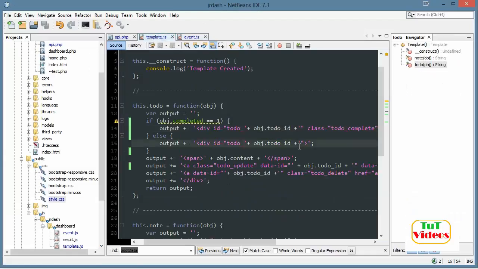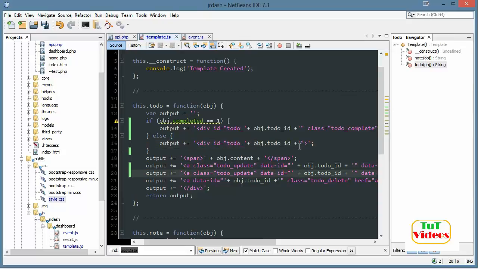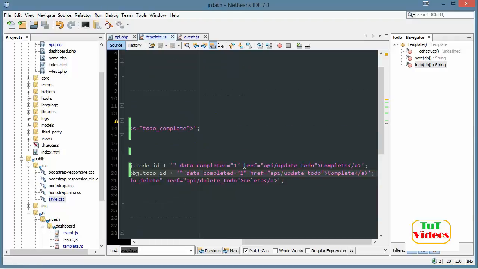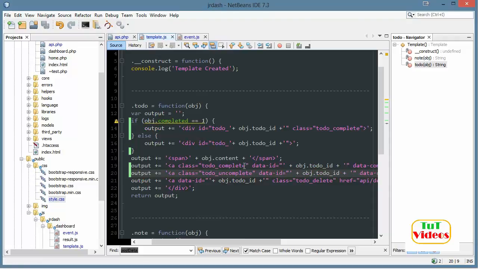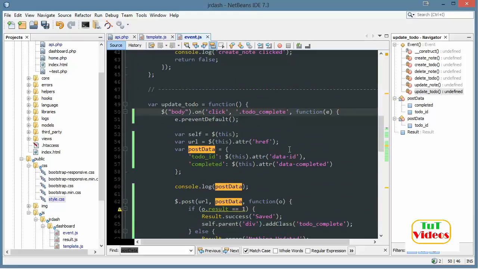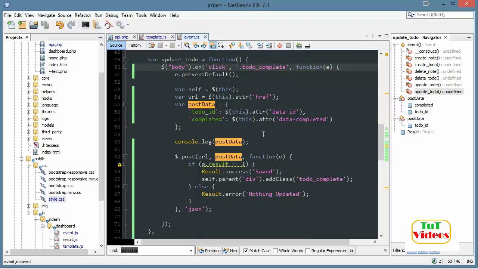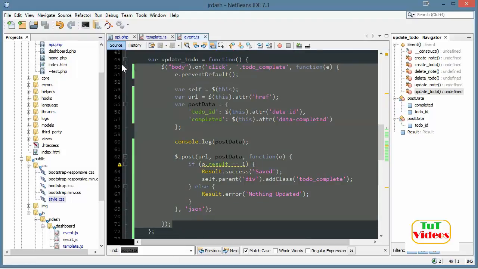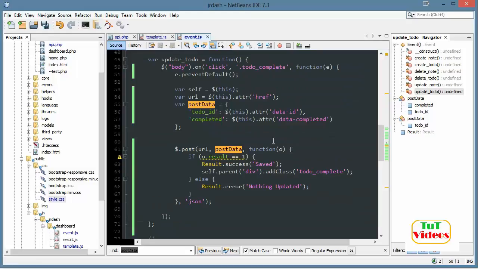So what I'll do is this. I'm going to duplicate this line here. This is called to-do-update. I am going to change it to to-do-complete, to-do-uncomplete. Okay. And the value for this will be 0. Okay. So I've got to change a couple DOM elements. This one to-do-complete, and let me cut this guy out.